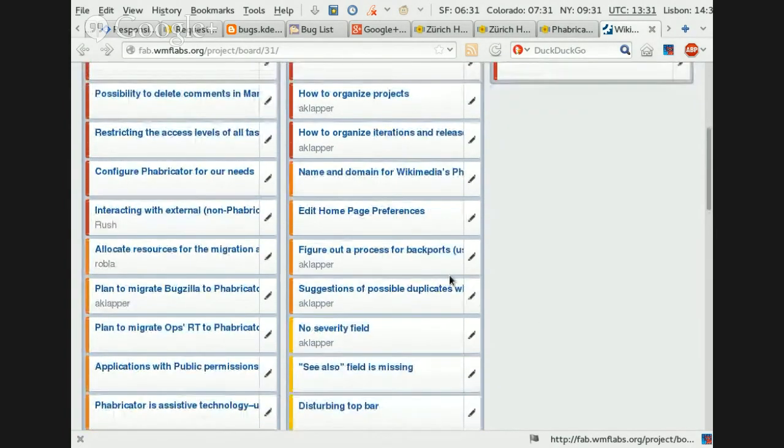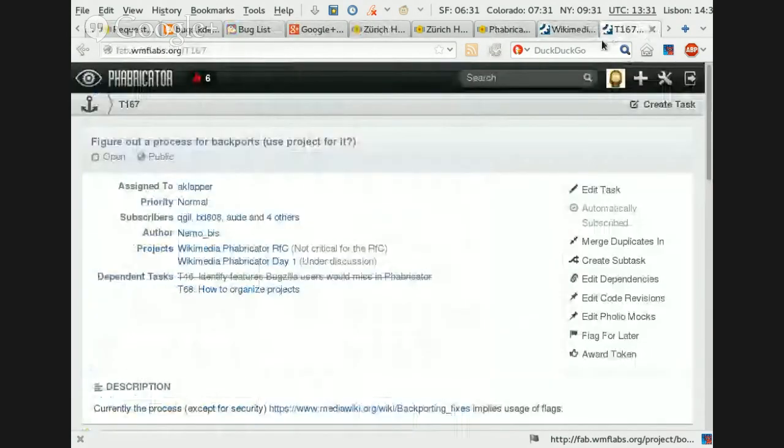Backports of Phabricator or backports of our code? No, our code. I just wonder if this refers, probably to use project for it. This is the product manager. Yes, so this is Greg's territory. Like if there's something we want to backport to the branch that we're currently running live on our service.